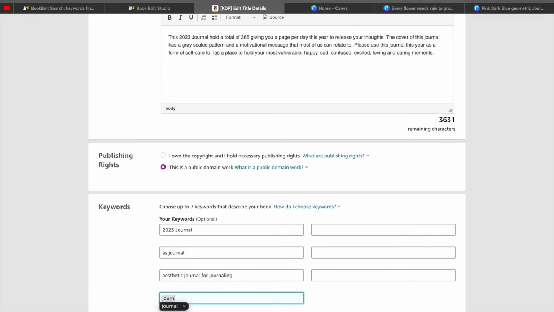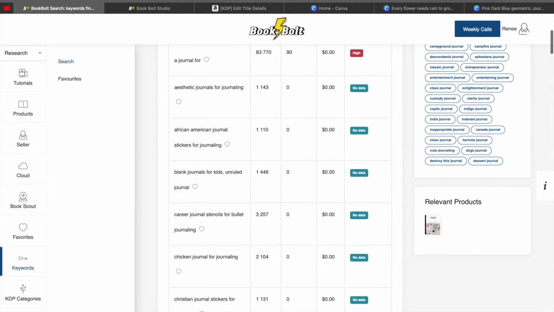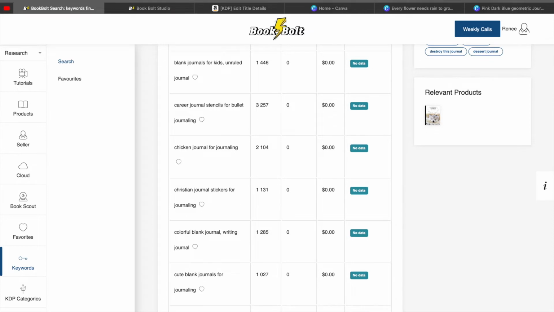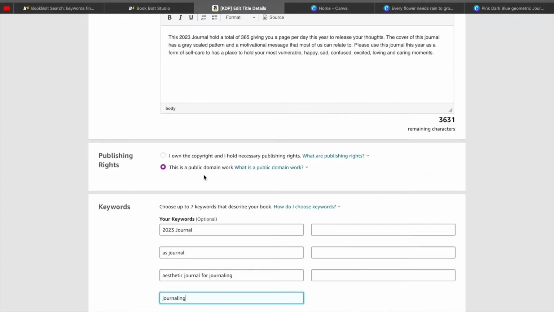BookBoat is a great tool to use, especially for creating low content books, but they also have other tools that you can use in selling your low content book. I just went back and forth from BookBoat to the Amazon KDP as I listed my keywords for the book that I am creating to sell on Amazon, until all of those blanks were filled.